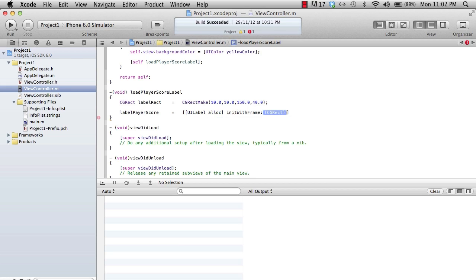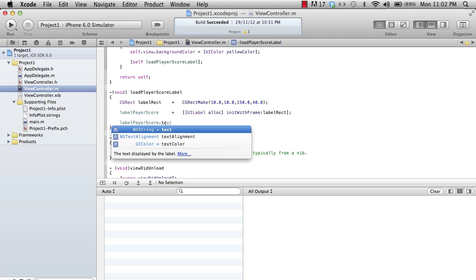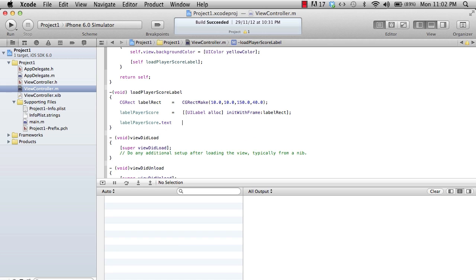Now it asks for a CGRect. I already created a CGRect called label rect. So my first step is clear. Now I write labelScore.text. If you see, text is a string type property. So I say text equal to, I just want to display my name, so I say Priyank Ranka.